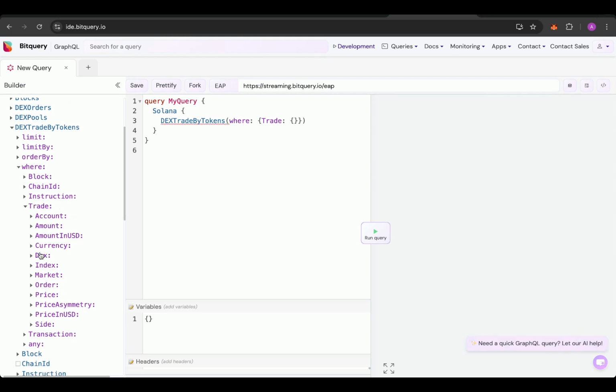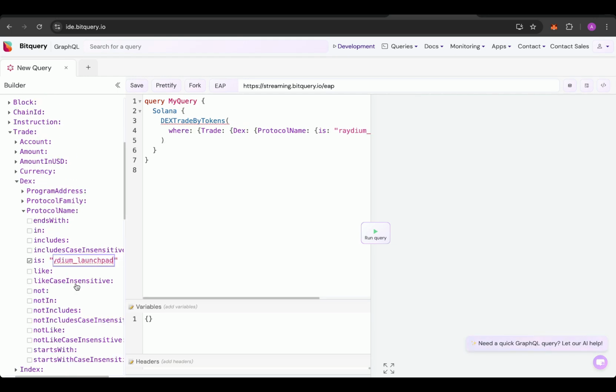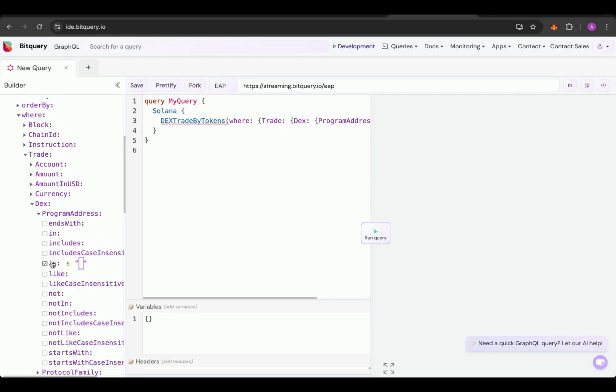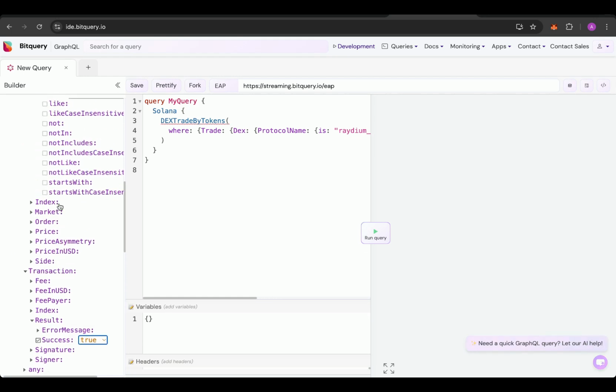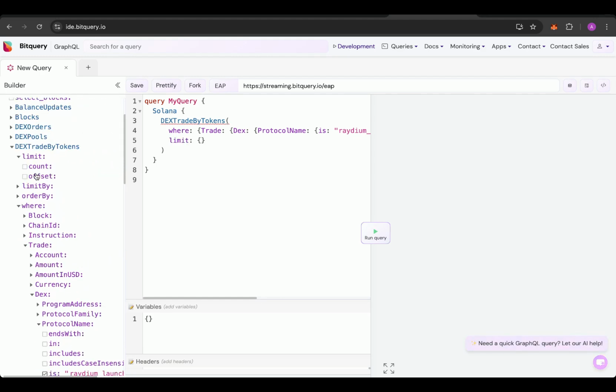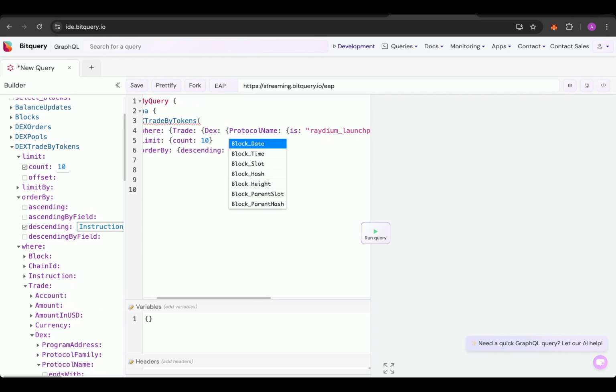Under trade, we will select the DEX filter. Under DEX protocol name, we will select the is program address. Also select the Raydium Launch Lab address, result, success, true filter, because we only want to get the successful trades. Select the limit, count 10, and select the order by descending block time field, so that we can get the response in descending order of their block time.